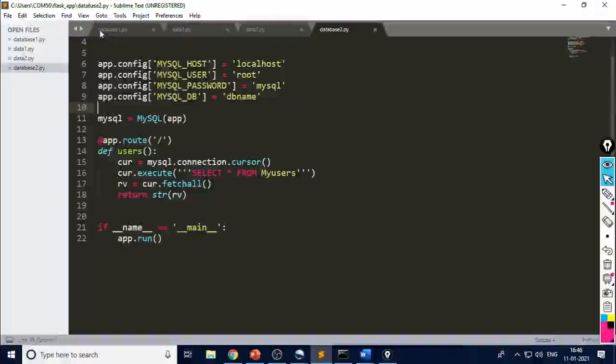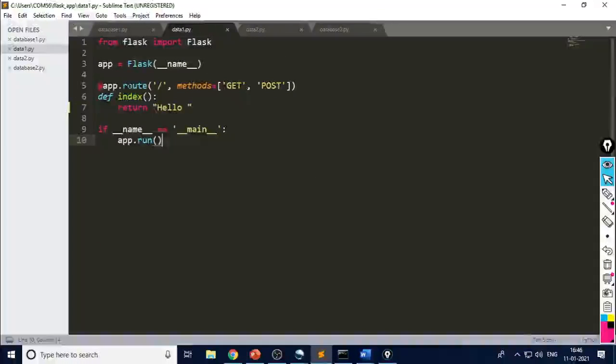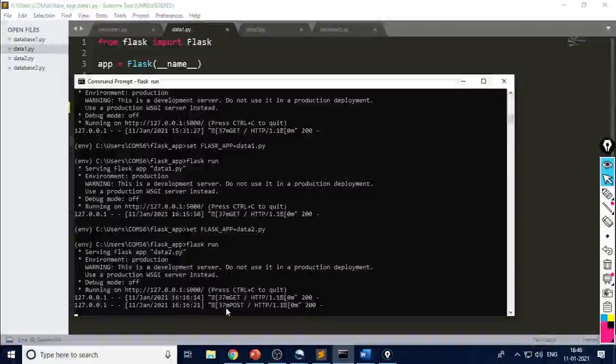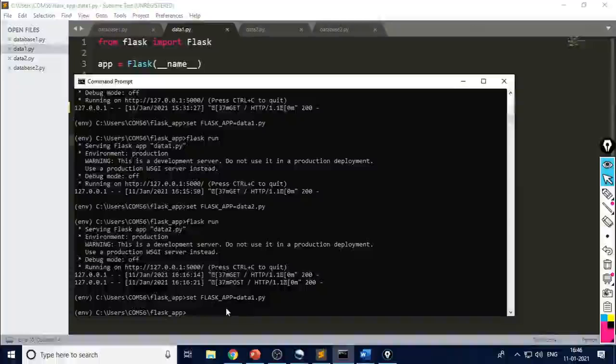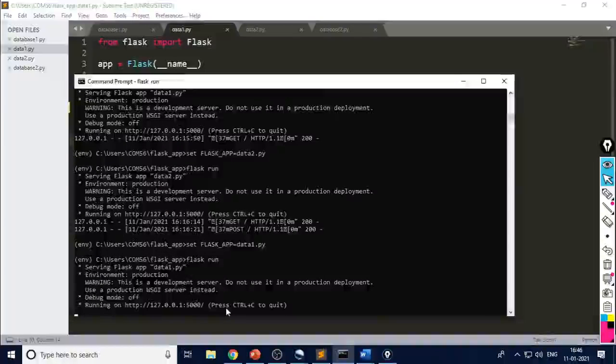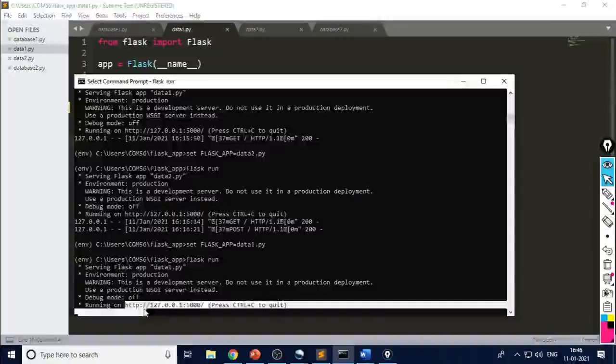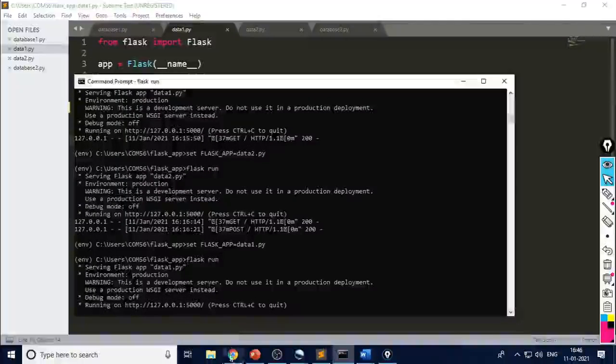Look here, this is the first one, data one. Only a simple script is there: from Flask import Flask. We have seen it in the PPT. A hello statement is there, so when we execute this, we will get hello. How can we run this? Set FLASK_APP equal to data1.py and then write flask run. You will get one URL here. We can open this URL in the browser.